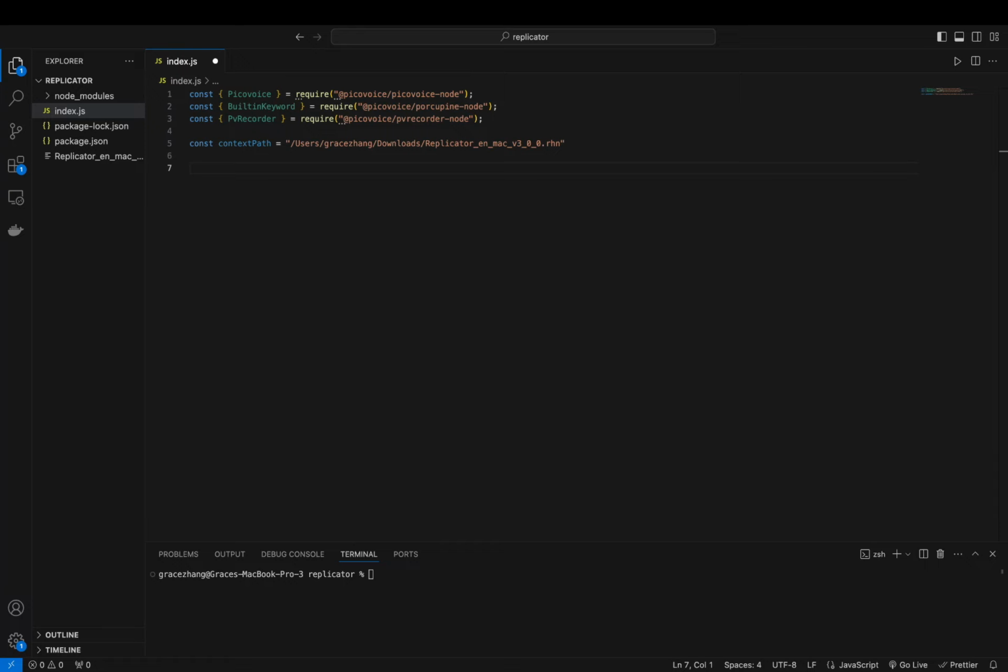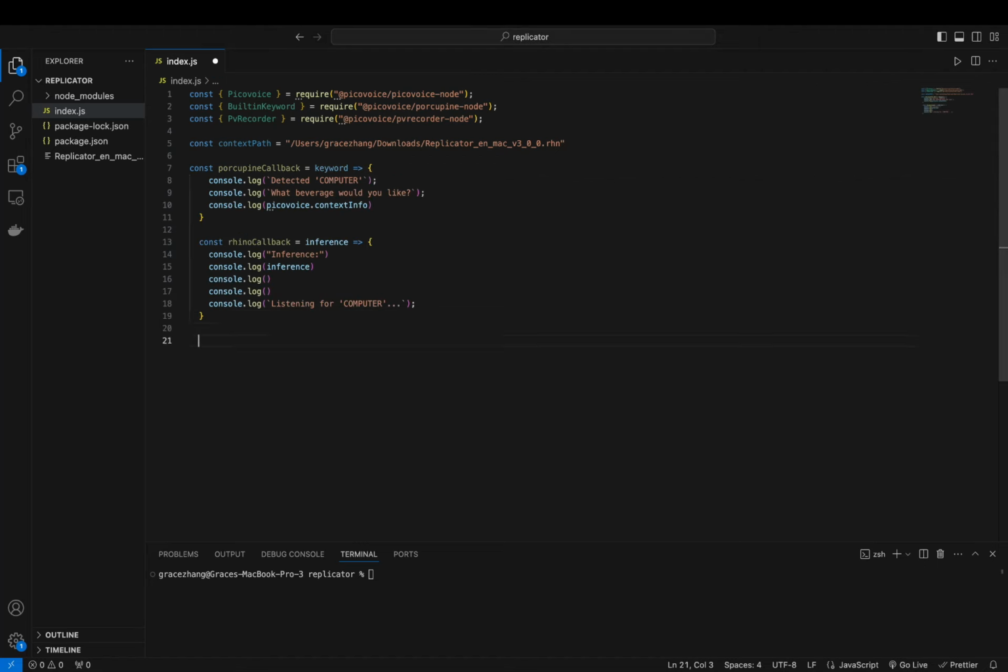The Porcupine callback will handle the wake word detection. When the wake word "computer" is detected, it will log the detection and prompt for the beverage choice. The Rhino callback will handle the inference results. It will log the inference results and return to listening for the wake word.